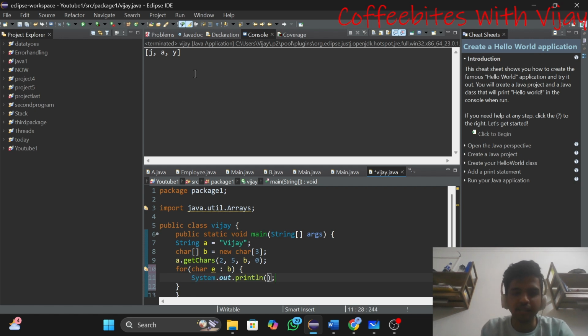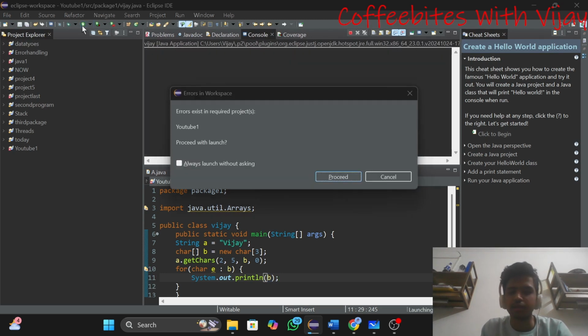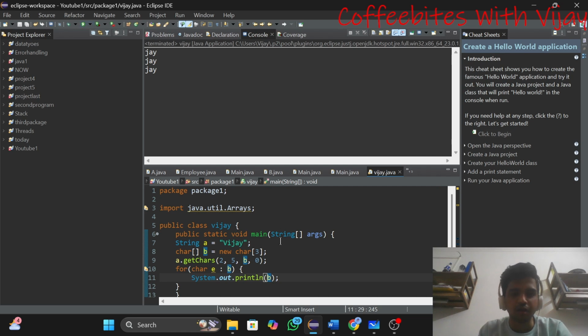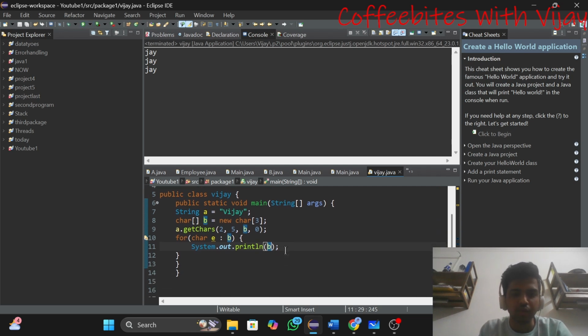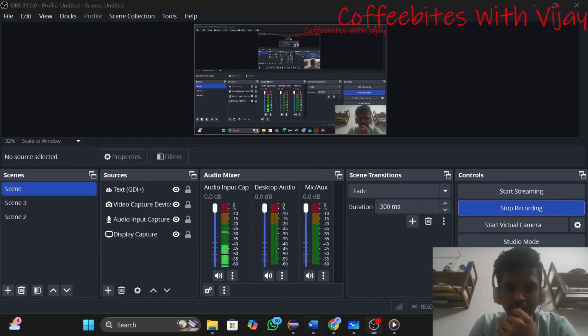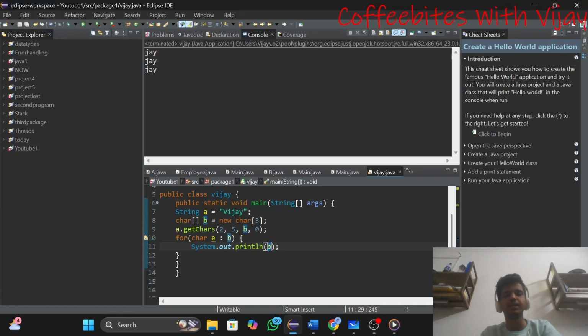In the println statement I'll put B. Let's print this. Give me a second, guys. What happened? J is printing 3 times. This is because I was printing B instead of E, so again I'll add E. That's all. That was the mistake which I had done.